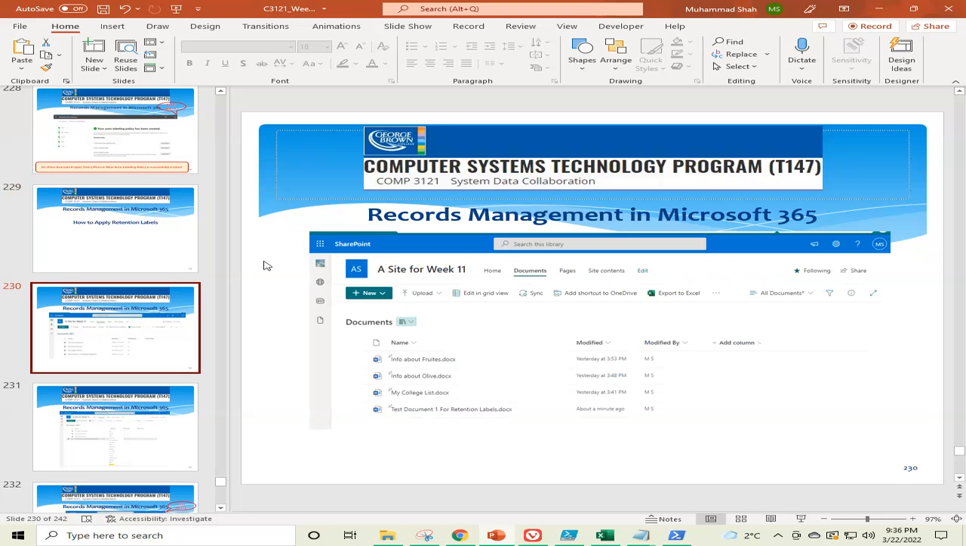Okay, so when we have a site, a document library, or wherever we have a document, and we want to keep it for 3 years and we don't want anybody to delete it, then we can apply that label for 3 years or whichever time we want to keep it. So we can apply that label to our document. We can apply the label to a whole folder also, but let's do that one by one. First of all, let's try for one document.